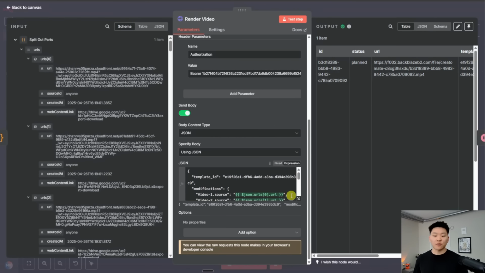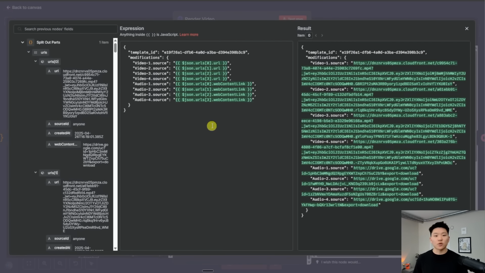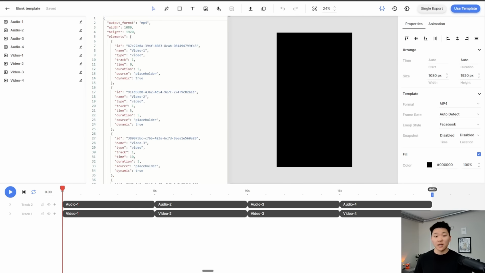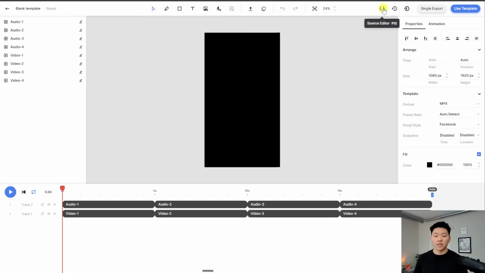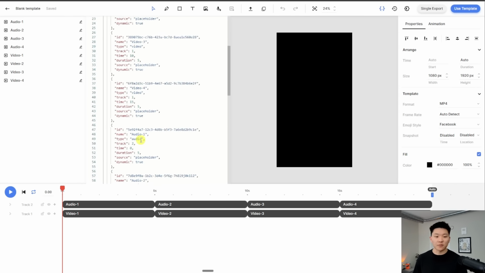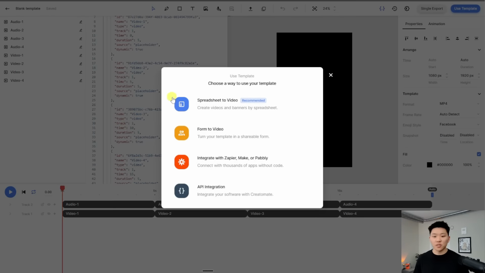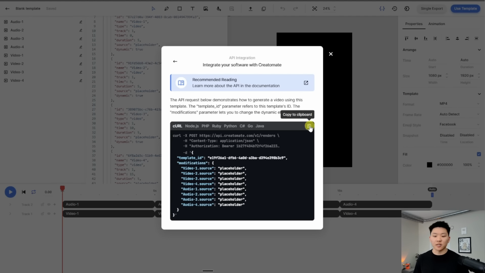So all we're doing is we're passing over the 4 variables down here. Once you have my Create-A-Mate template script, once you're in Create-A-Mate, all you have to do is go to the source editor up here, paste in that script right here, and then click on Use Template, API Integration, and then you'll hit this curl command.